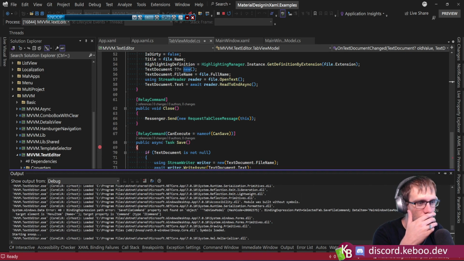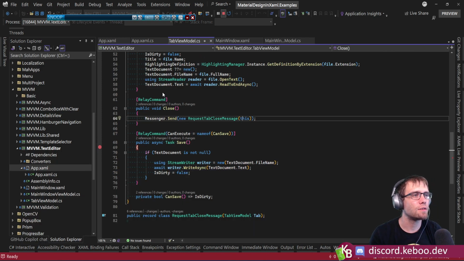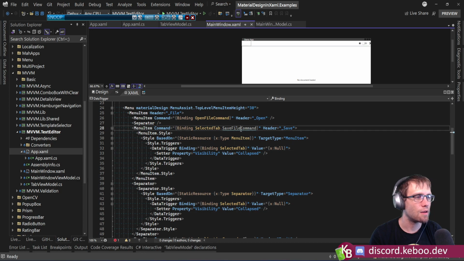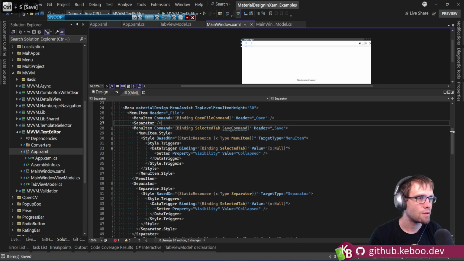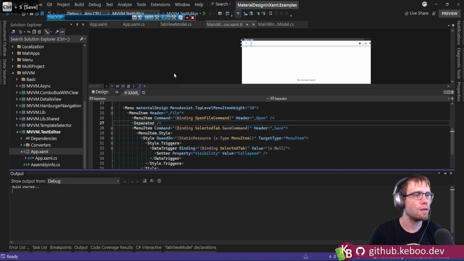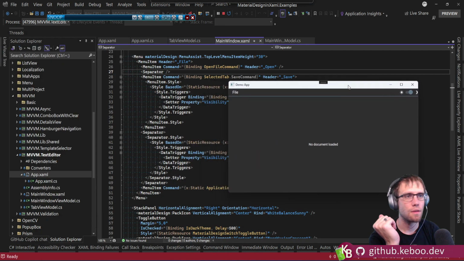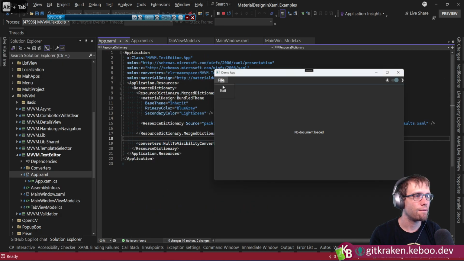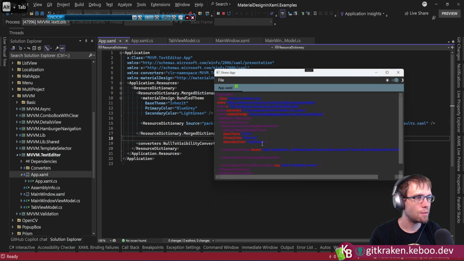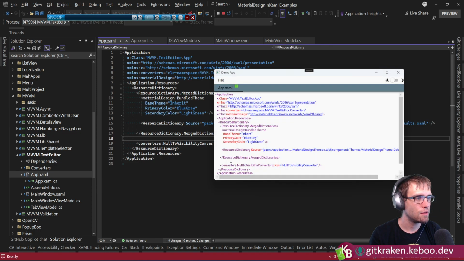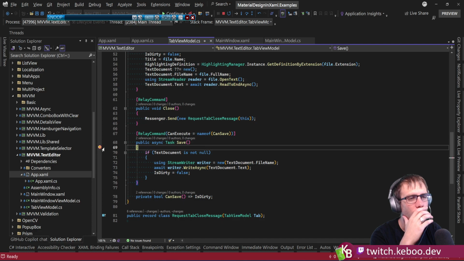Save file command not found on object. Oh, it's because it's not save file command, it's save command. Turns out if you don't bind to the right command, it no worky either. So we'll try this one more time. This time with feeling. Okay, file, open, XAML, light mode. Please, oh, please work. Okay, file, save. Oh, yes.